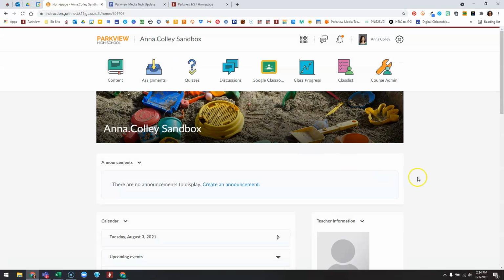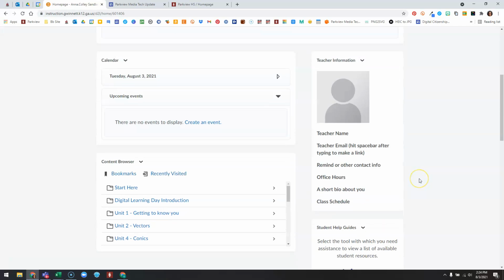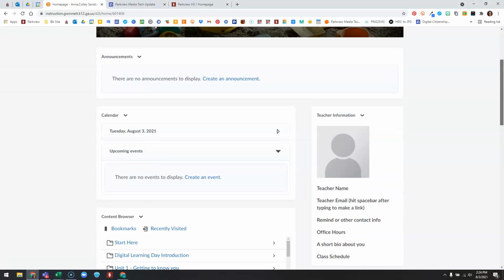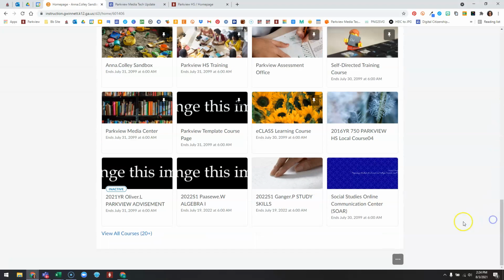And I want you to notice that I did copy the widget, but nothing has changed on my front page. Keep in mind that copying a widget just adds it to your list of available widgets. It doesn't put it on the home page. That's something you do separately. So I want to add this to my home page. I could go to Course Admin and choose Home Pages, but I think a quicker way is to scroll to the bottom of this page, click on the three dots and choose Edit this home page.